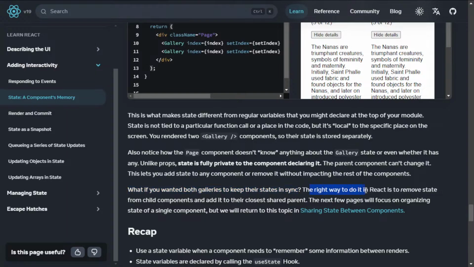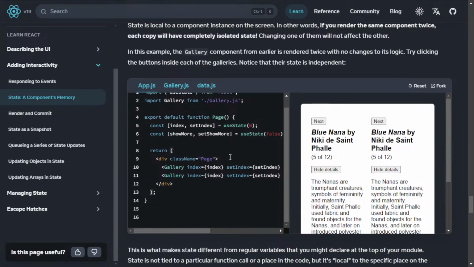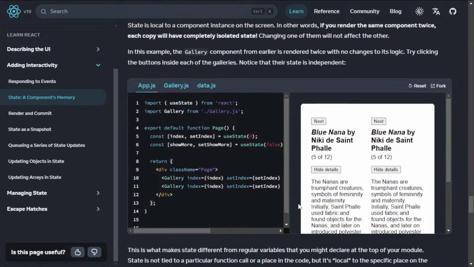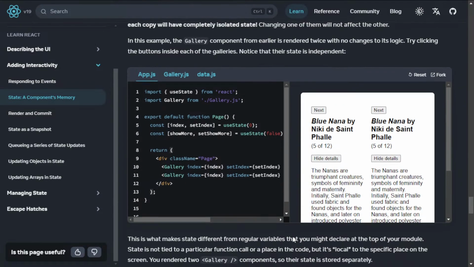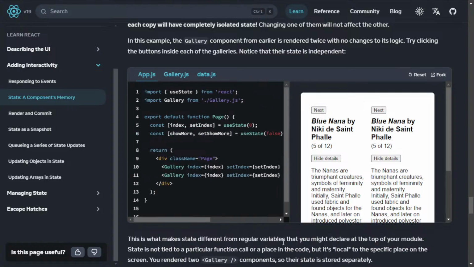the right way to do it in React is to remove the state from the child component and add it to their closest shared parent. In my case, my closest shared parent is app.js, and app.js is the closest shared parent of my gallery.js. That's why it's working similarly.